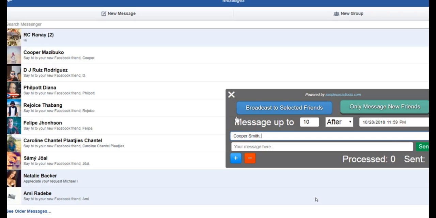So in this case, everyone else named Cooper would receive a message, but Cooper Smith would be the only one who would be skipped. And it works the same for last names. So if you want, you can go ahead and just put Smith. And now anyone who has the last name Smith would be skipped when we send our messages. So that's how the ignore list works here.